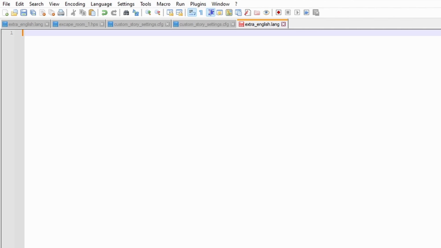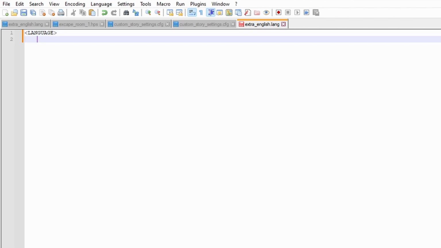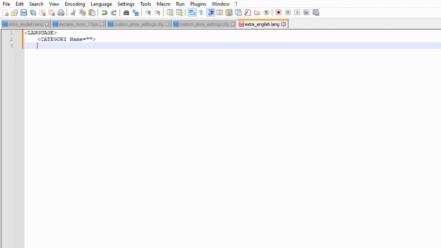So we're going to start off with an open caret, and we're going to do all capitals LANGUAGE, and then a closed caret, enter, tab, open caret, CATEGORY, and then space, and then Name. This is not going to be capital. Equals, double quotes. At the end of this, we're going to put another caret. We're going to press enter, tab one more time, open caret, Entry, Name, equals, two quotes again. In those quotes, we're going to put Description. And then at the end of that quote, we're going to put close caret and an open caret.